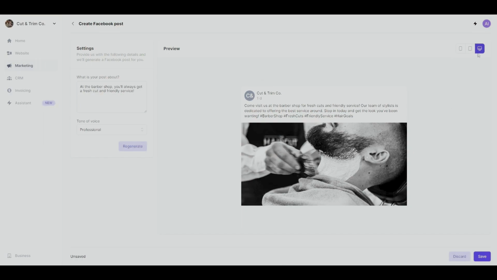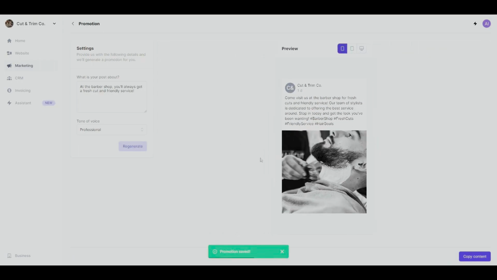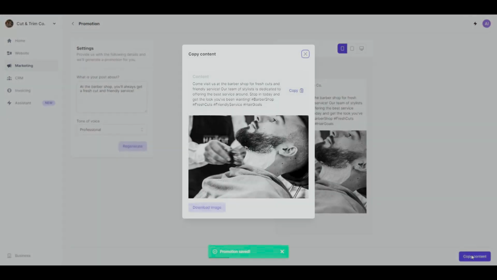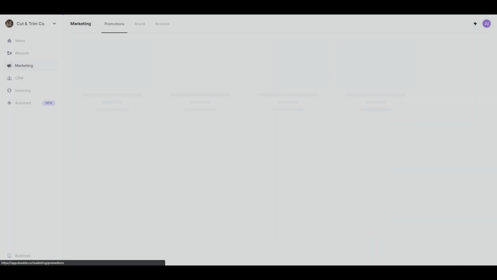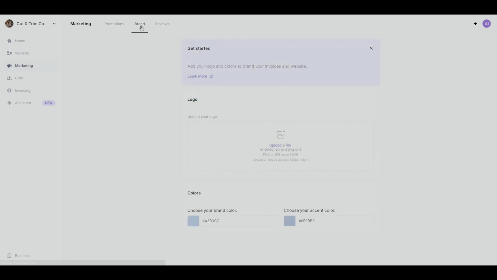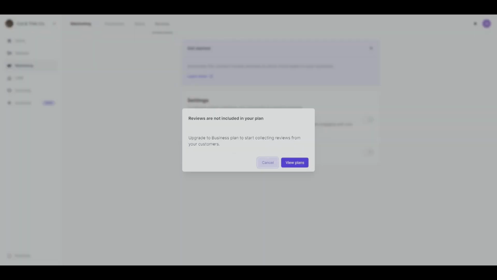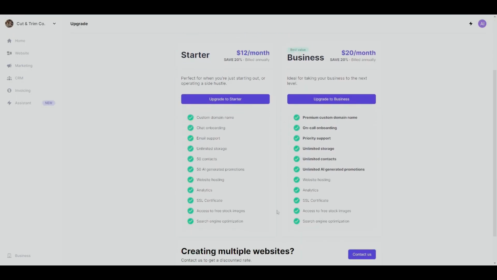We can then take a look at what this would look like, say, for a tablet or a mobile. After we've saved this, we can go ahead and copy the content. So we can copy the post and the image itself, and then post this in Facebook. On the top right, we can also take a look at some brands. If we have our own specific logo, we can upload it here. Some reviews are in here. This is of course only available on a business plan. Really quickly, as a free trial, you're limited in all of this, but we have the starter plan and the business plan available as well.